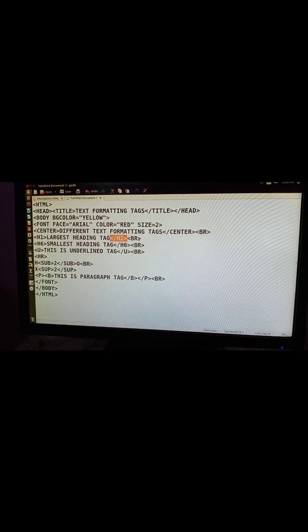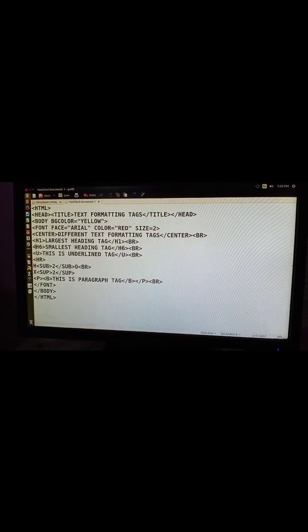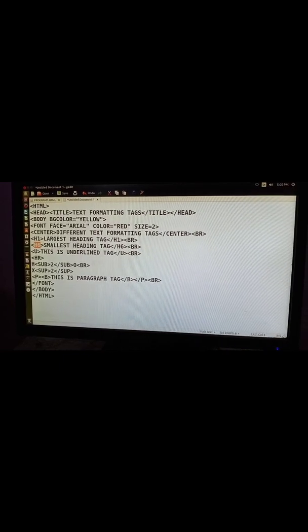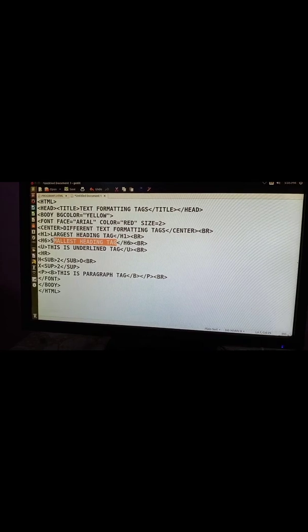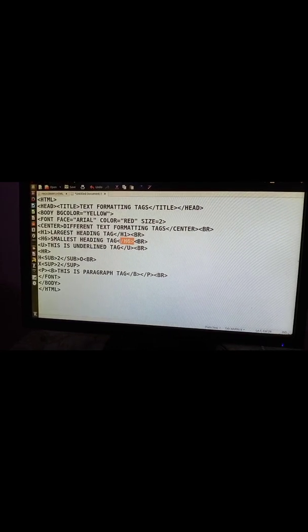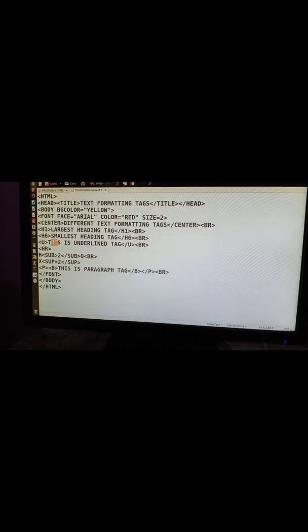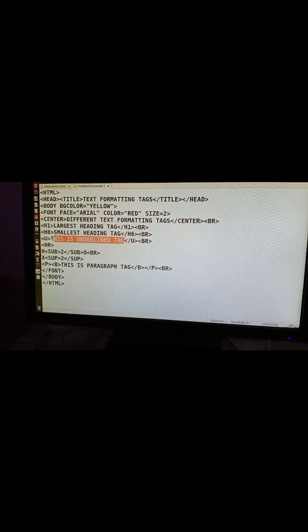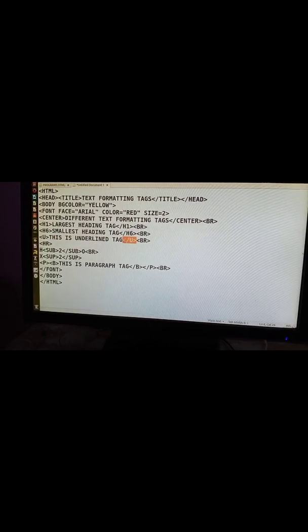Now next is BR. Again we are breaking the line and writing H6, that is the smallest heading tag of HTML. And now again it closes with /H6 and the BR tag. Now U. What is this? It is the underline tag. The U tag always has a closing tag.